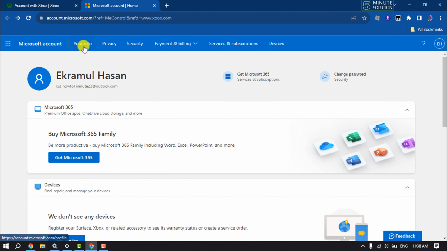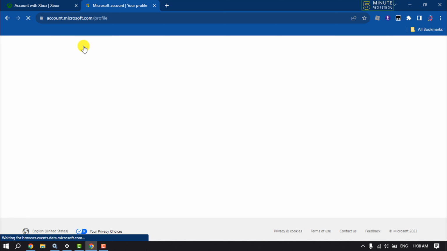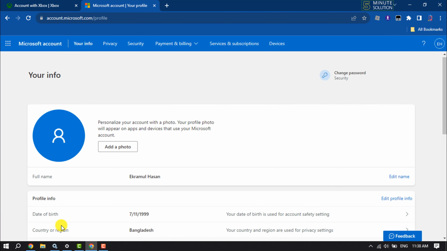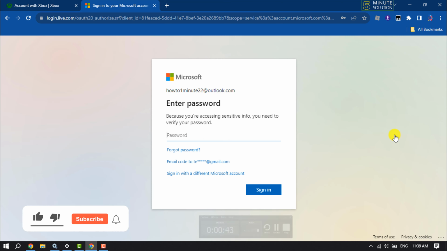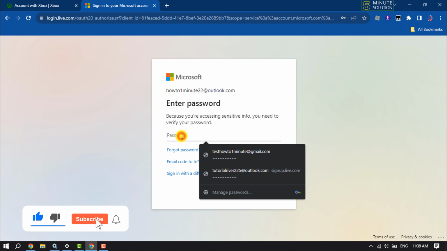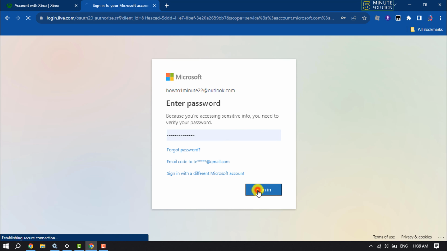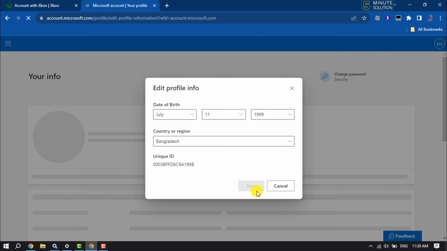Now click on your info. And here you will get your date of birth. Click on edit profile info. And now enter here your Xbox account password to continue. And now you will be able to easily change your age.